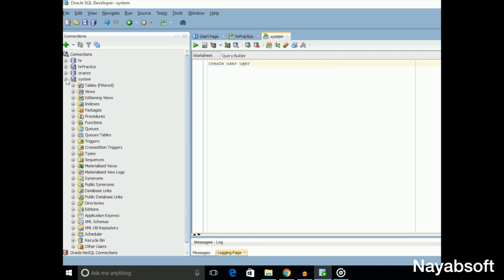We'll see how to create a database user. We'll first connect to system user and create a user by using the create user statement. In this example, we are creating a user with the name username, and we are providing a password, which in this case is password, in the identified by clause.